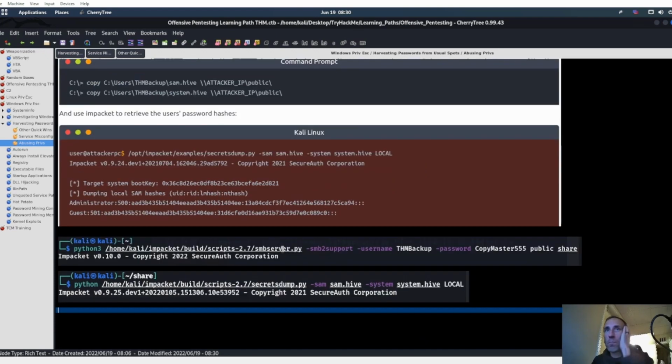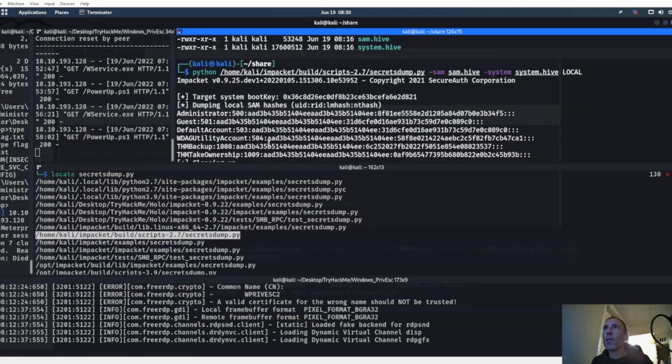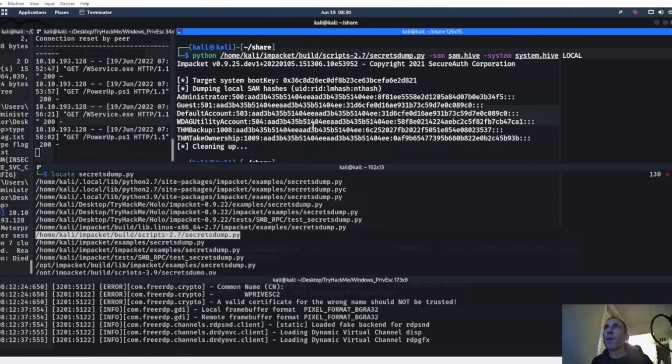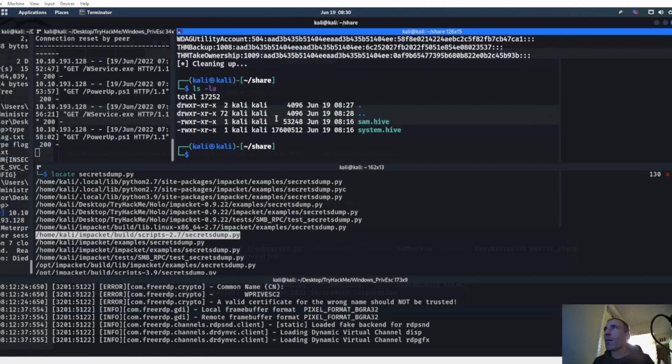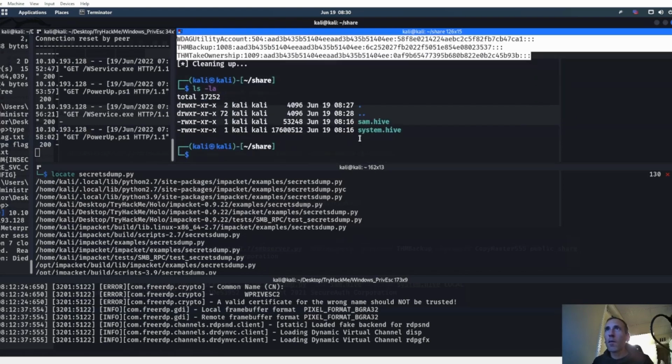Cool. Now that we have those hashes, and those are NTLM hashes? Yes, they are. There's some NTLM hashes right here. I was hoping it would dump it down to local or something like that. So now we can try to crack these hashes with John.